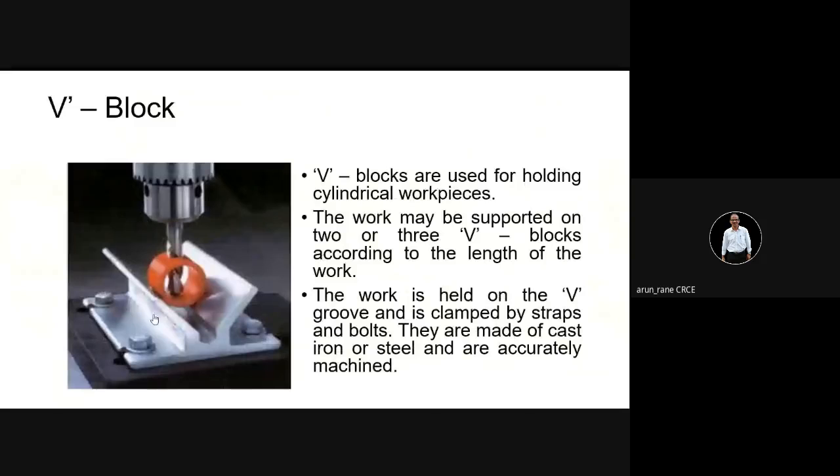This is how a V block will look like. This is a special kind of V block. There is a V created on the base plate and it is clamped here. So the purpose of the V block is to hold cylindrical pieces.